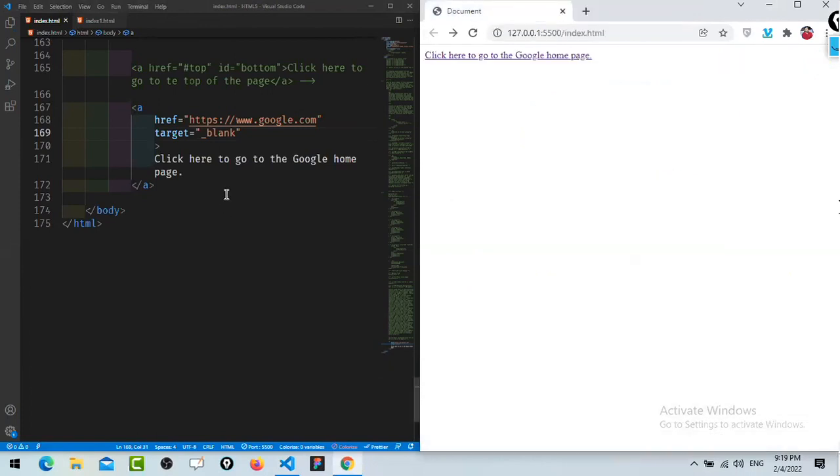Got it? Even though we have underscore parent, right now we have not learned about the embed tag or the iframe tag, so I'm not going to explain it. Once I embed the YouTube video, then I will show you how that parent value actually works. For now, you can easily see, if you want to open that link in the same tab, go with underscore self.